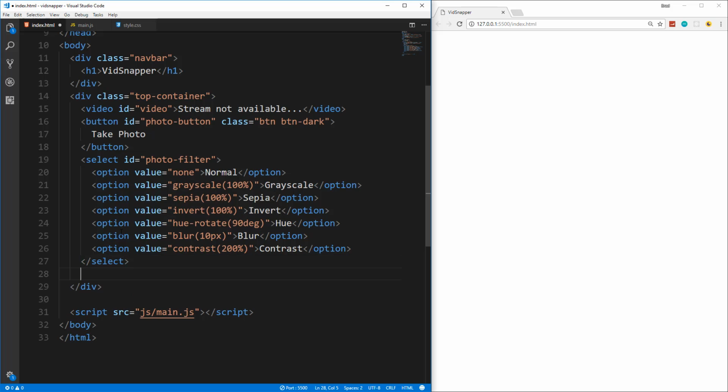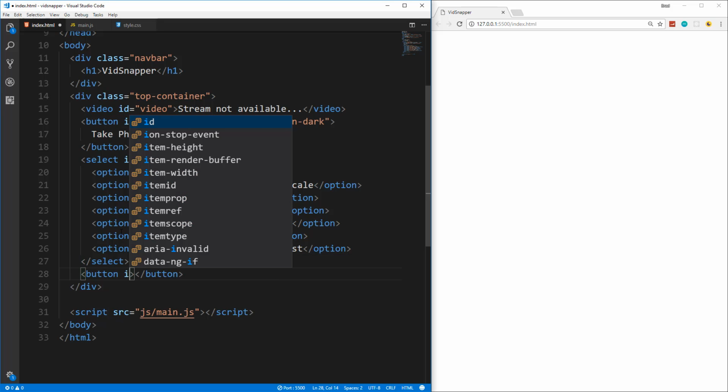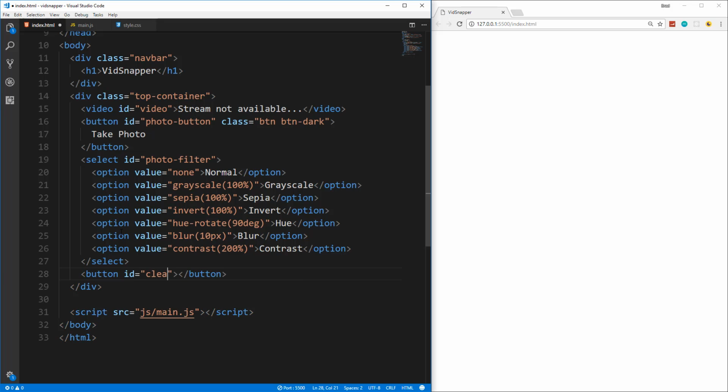So underneath the select, we're going to have a button, and we're going to give this button an ID of clear-button. All right, and we'll just say clear, and then underneath that we're going to have a canvas.